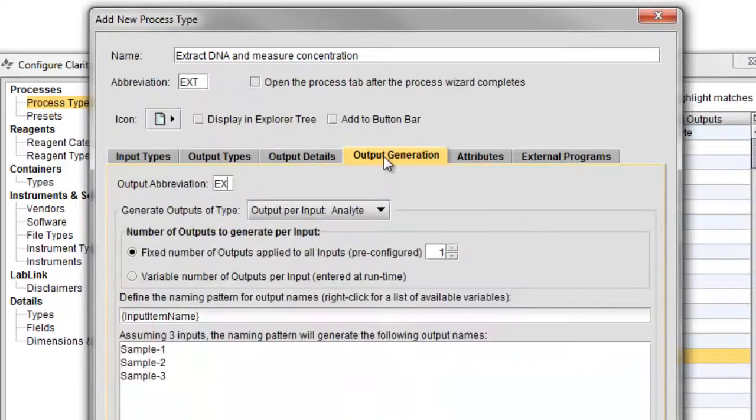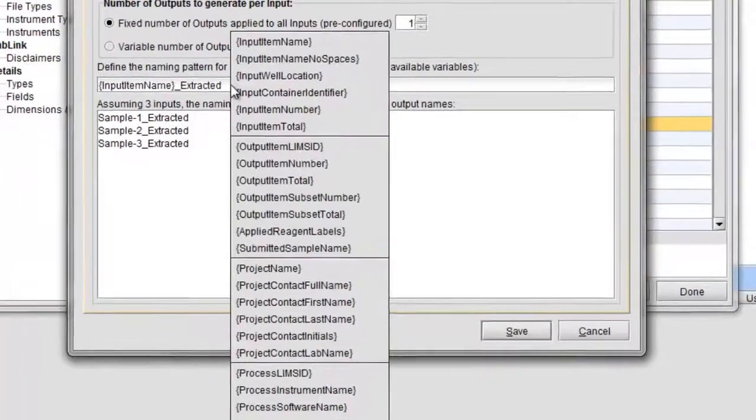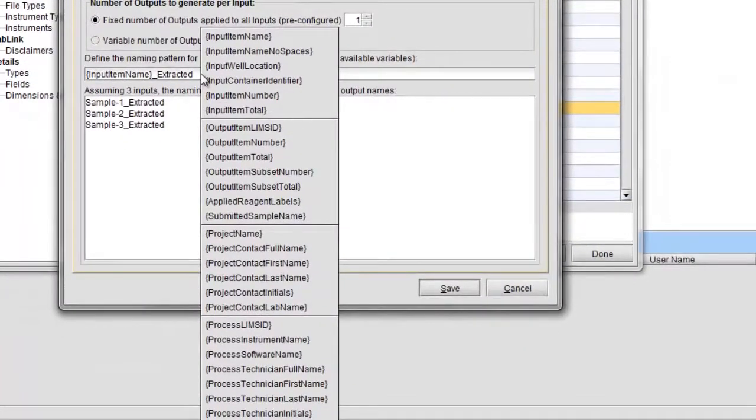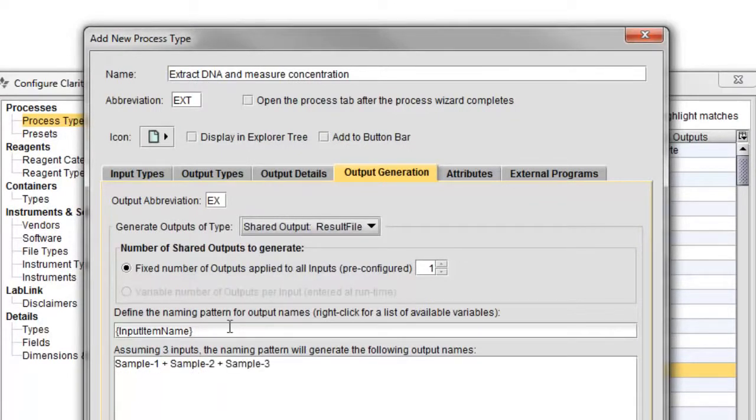The next tab gives you access to naming the output analytes and result files. For example, if you want to name the output analyte after the input, but append a name to it, you can just type here with an underscore extracted, or right-click and select from a list of the tokens that you can use. Similarly for the output result file. For the shared result file, you can name it with all of the samples that go into this process, and append a name.